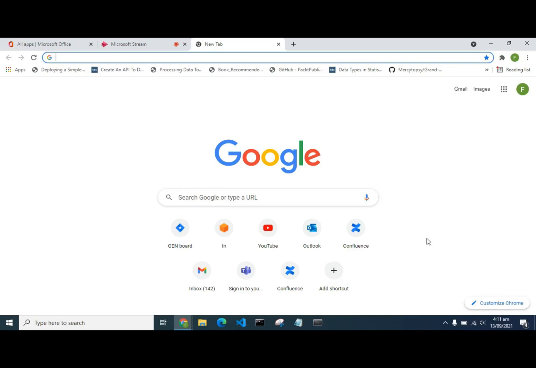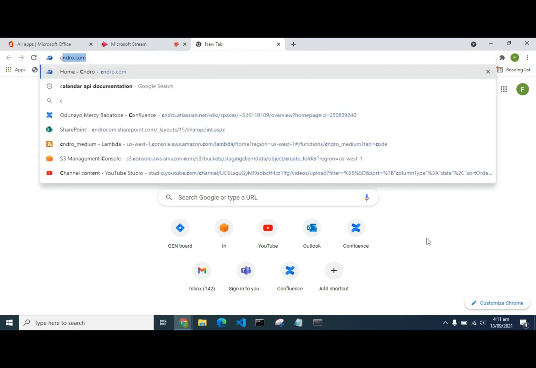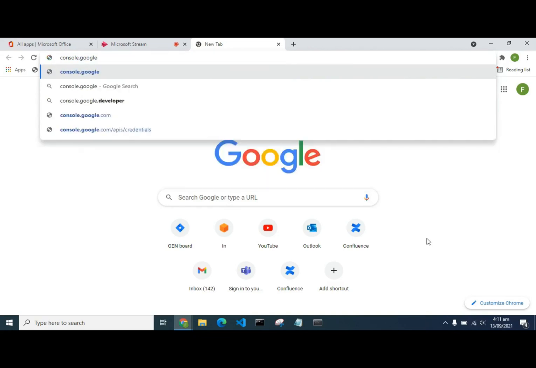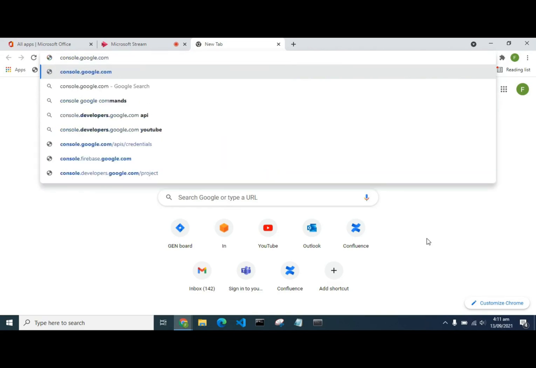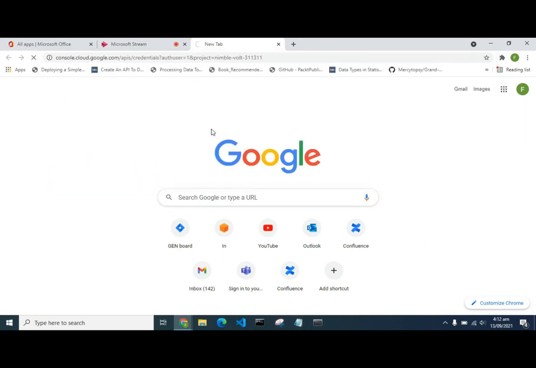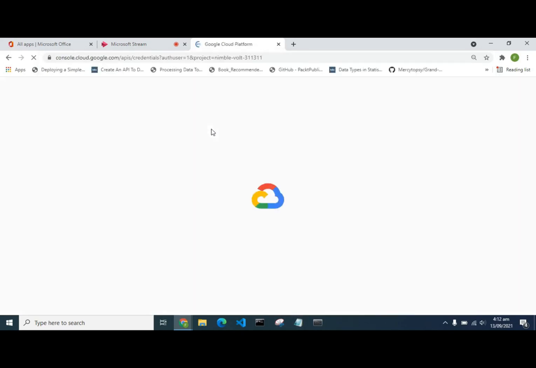So let's just do some basics, how we can get the events from our calendar. Okay, so the first thing we're going to do is go to console.cloud.google.com.